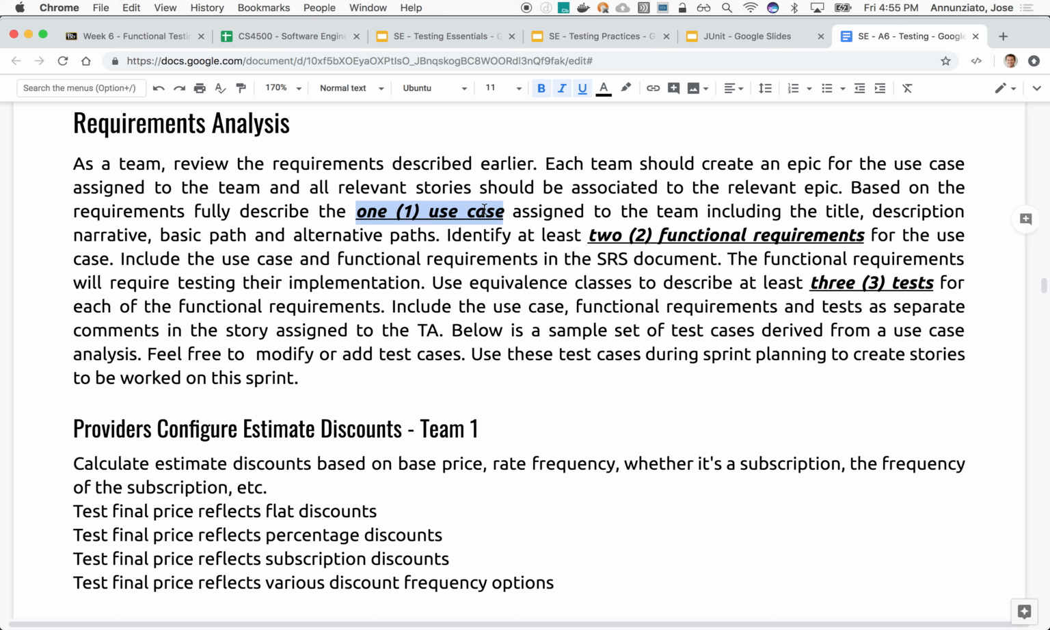If it's a one hour thing, this is my discount. If it's a weekly thing, this is my discount. If it's a daily thing, this is my discount. So describe the use case. Same thing for the fees. Describe the use case fully and add it to the SRS document, I believe.